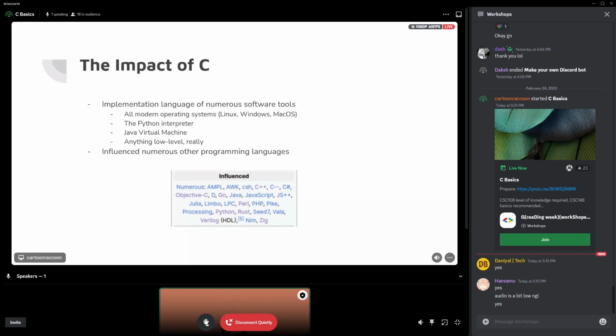Another thing is that the syntax of C has influenced numerous other programming languages. This image here is a screenshot from the Wikipedia page of C, and this blue link here is literally a dedicated Wikipedia page that lists every single programming language that C has influenced. So it's a lot. And if you've taken 207, you've probably learned Java. You'll definitely see the similarities. If you've coded in JavaScript, you will also definitely see the similarities.